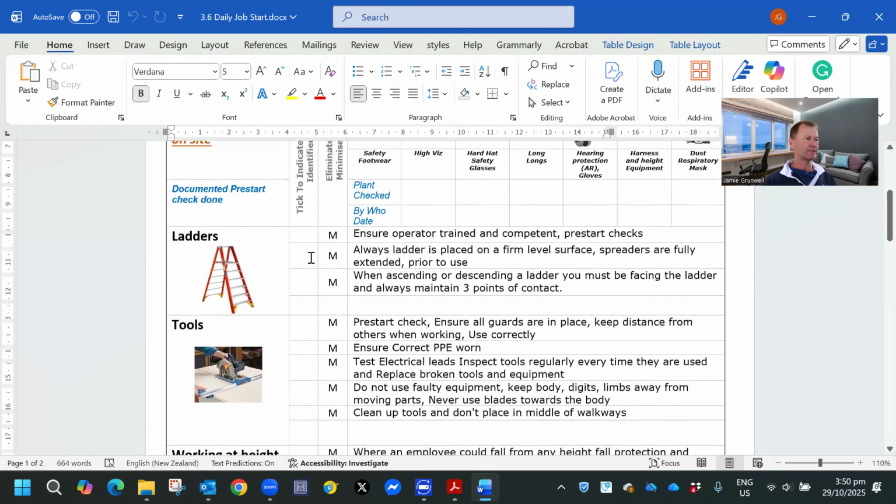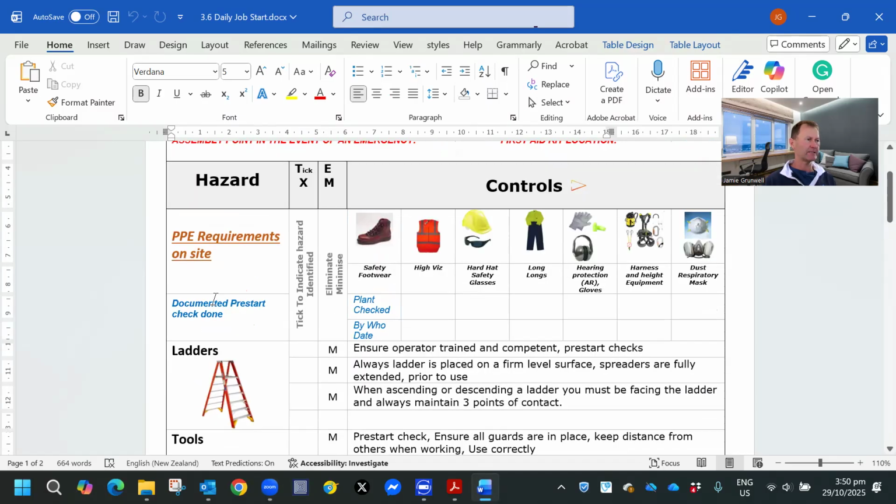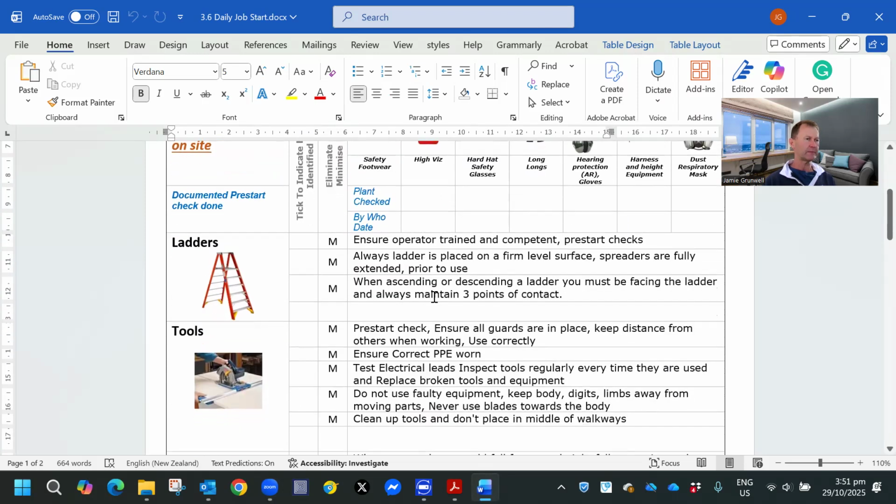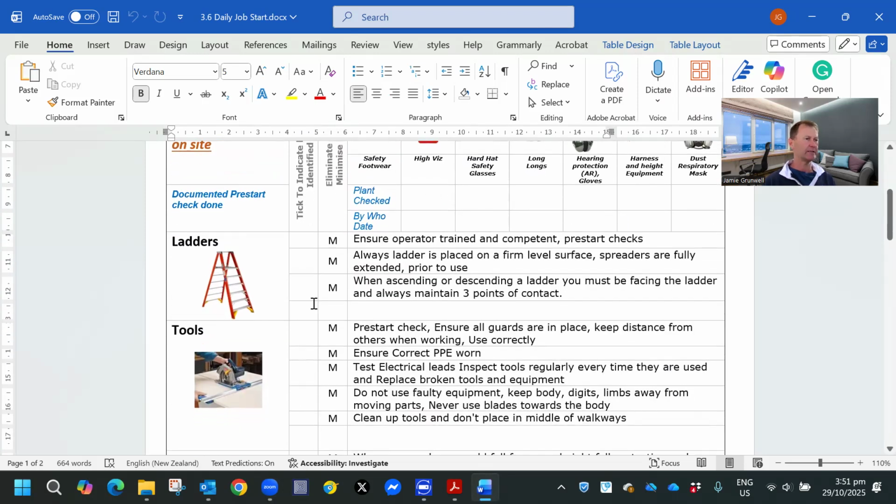Hazard is letters. So you can see down here, you've got hazards. You've got tick, is it on site, yes or no. You've got eliminate or minimize. And you've got the controls that you're going to put in place to manage the hazard. So for letters, we've got the controls already written here, so you can cross any out or you can add extra things. You can see there's a line here to put an extra control in, or you can add them to here or here, wherever you want.